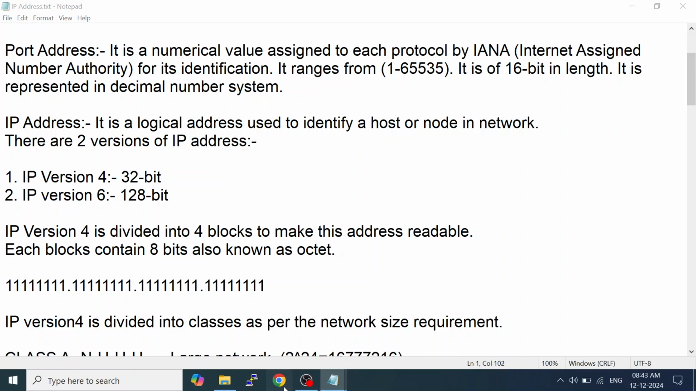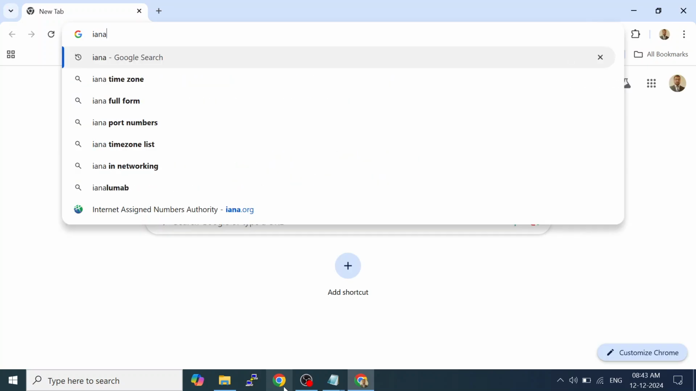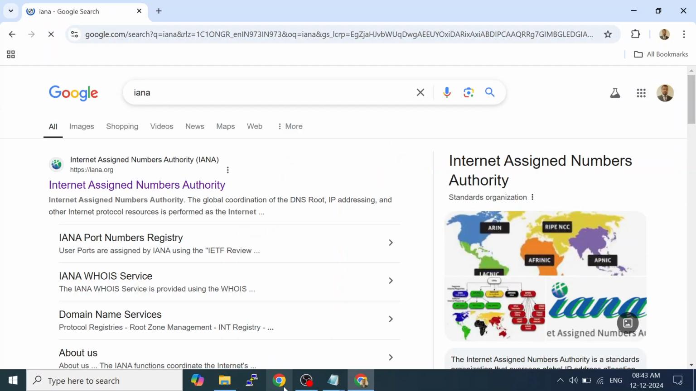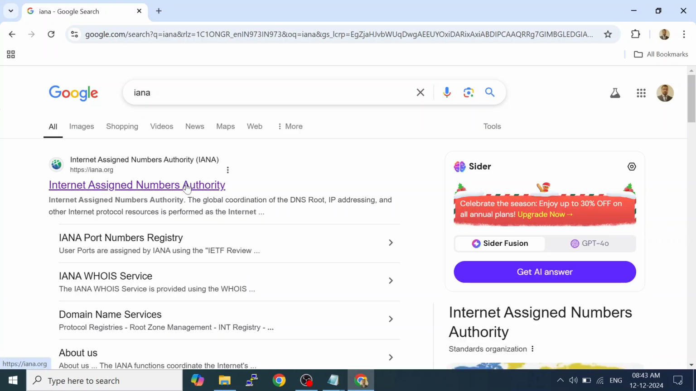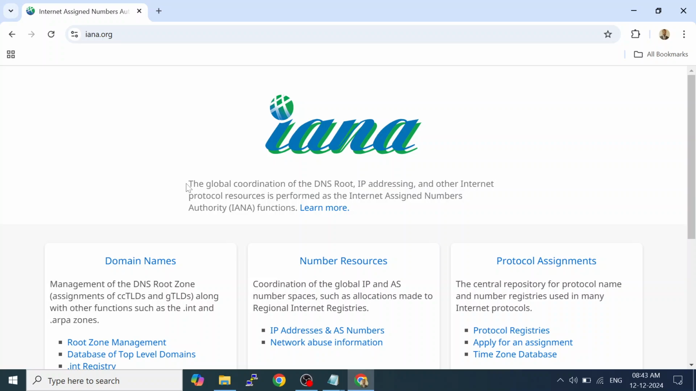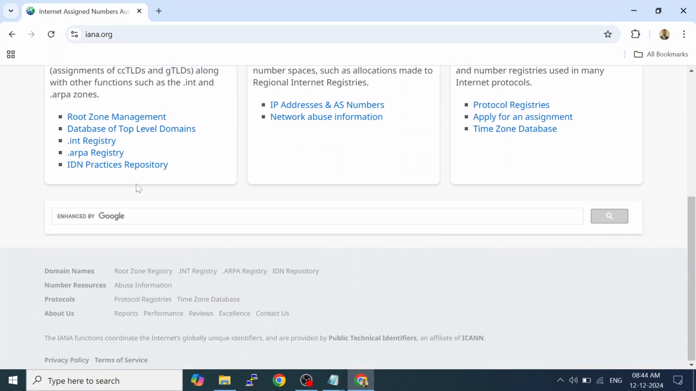Now let us see how this IANA looks. And what do you think? Where is IANA? In Bangalore or Delhi? It is in the US. Okay.